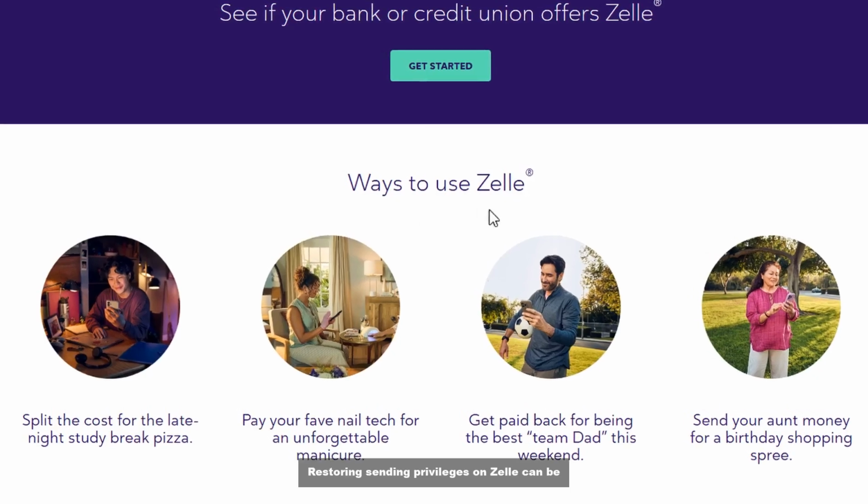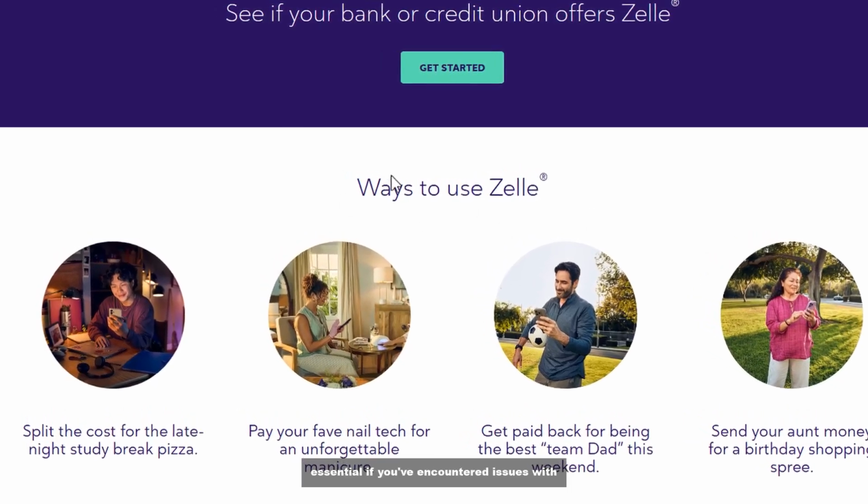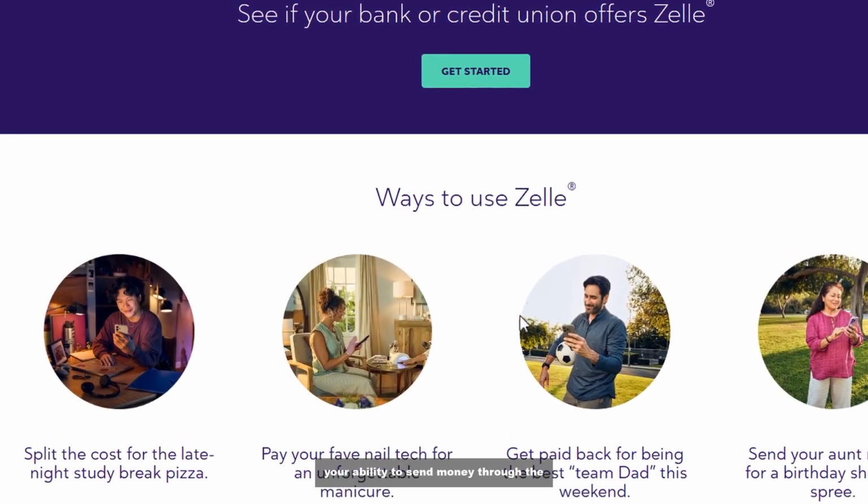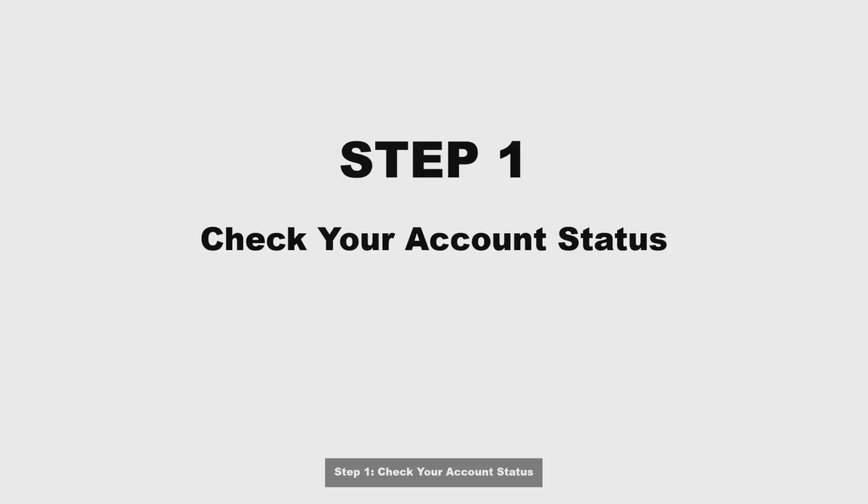Restoring sending privileges on Zelle can be essential if you've encountered issues with your account. Follow these steps to regain your ability to send money through the service. Step 1. Check your account status.